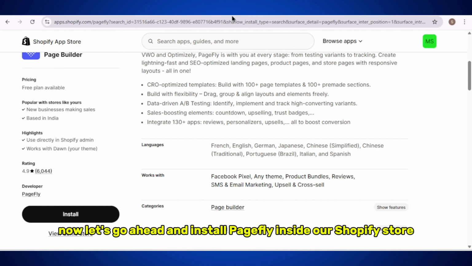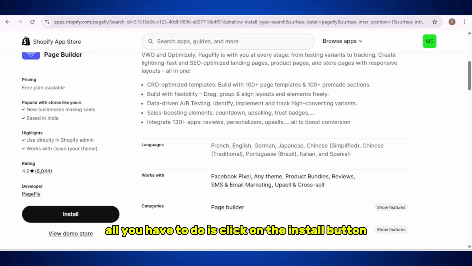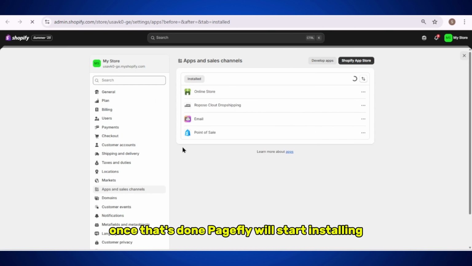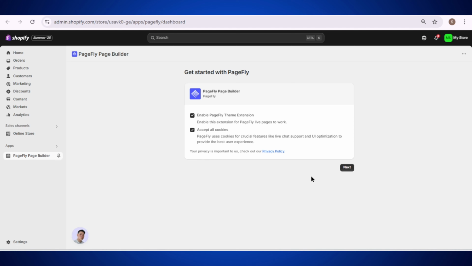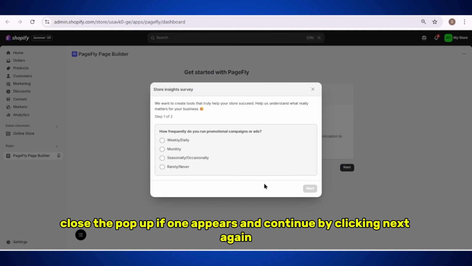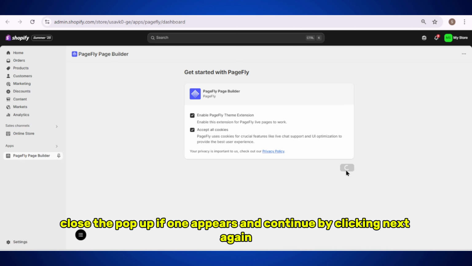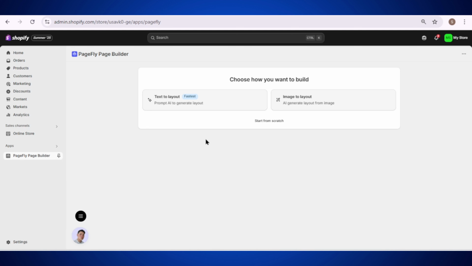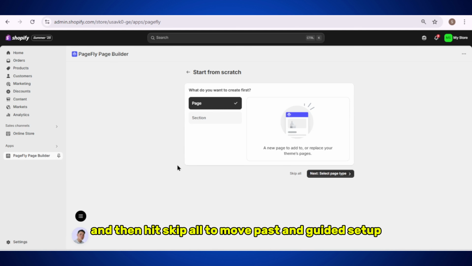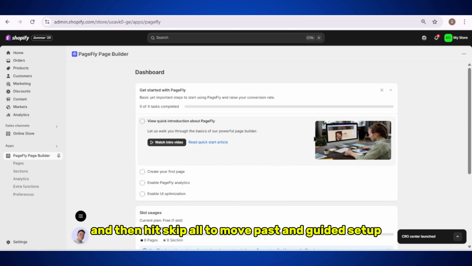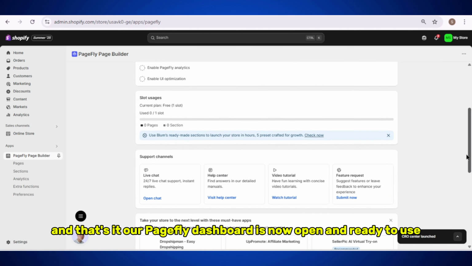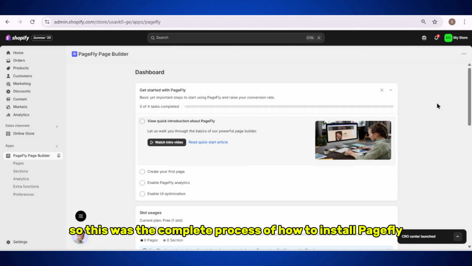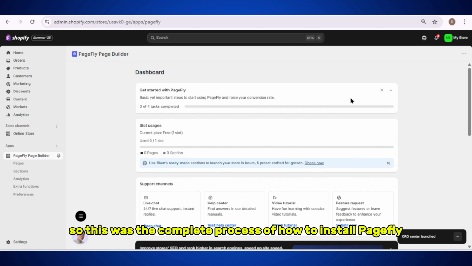Now, let's go ahead and install PageFly inside our Shopify store. All you have to do is click on the install button here and then click install again to confirm. Once that's done, PageFly will start installing. Click next, close the pop-up if one appears, and continue by clicking next again. Now you will see the PageFly interface open up in front of you. Click on start from scratch and then hit skip all to move past the guided setup. And that's it, our PageFly dashboard is now open and ready to use. From here we will start building our landing page. So this was the complete process of how to install PageFly inside your Shopify store.